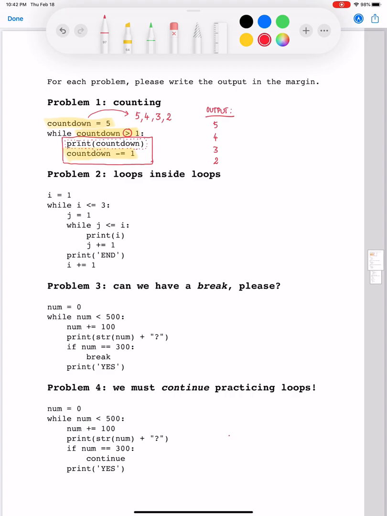Let's move on to problem 2. Problem 2 is tricky because it contains nested loops. What are nested loops? When you have a loop inside another loop, it's called nested loops. The loop which is outside is called the outer loop, and the loop which is inside is called the inner loop. The key with nested loops is that you need to unroll the outer loop first before you unroll the inner loop. Let's mark off the blocks of code here so that it's easy for us to understand.